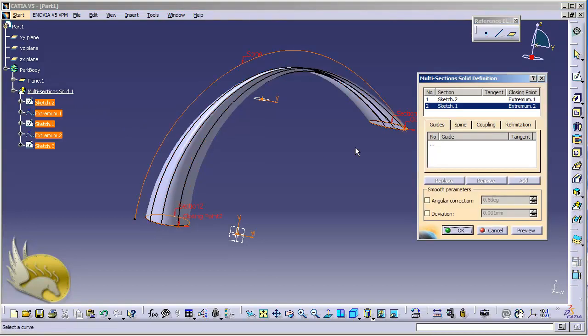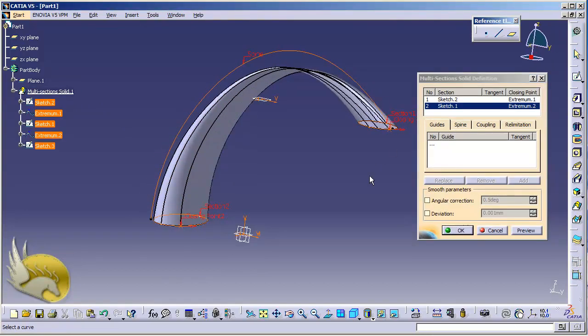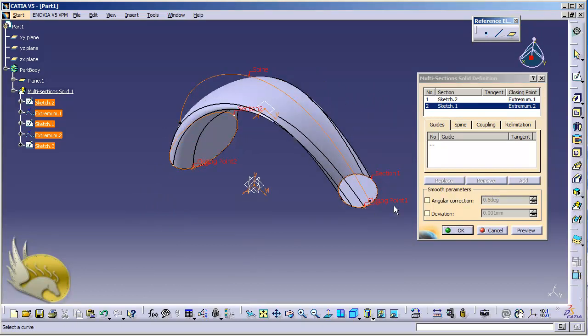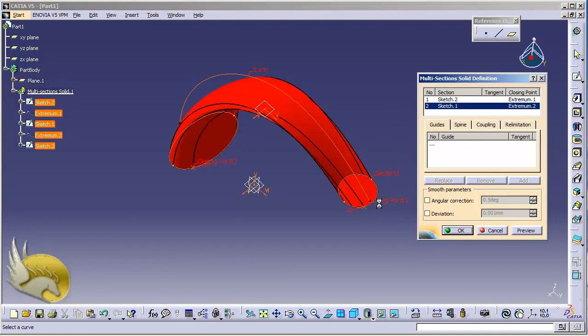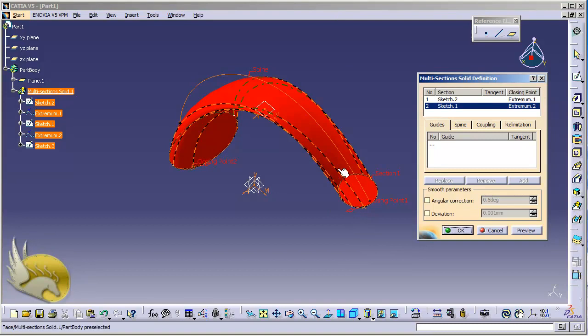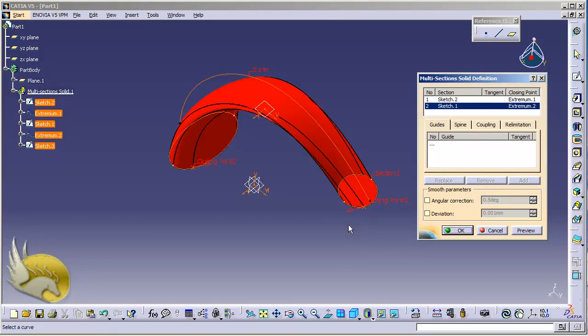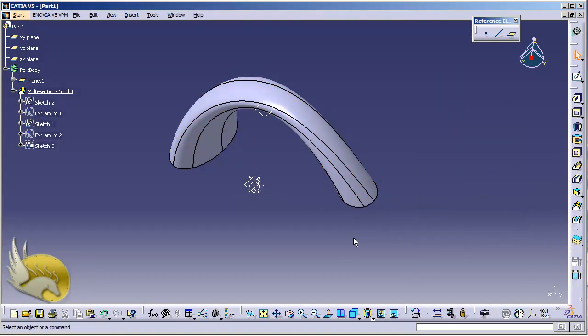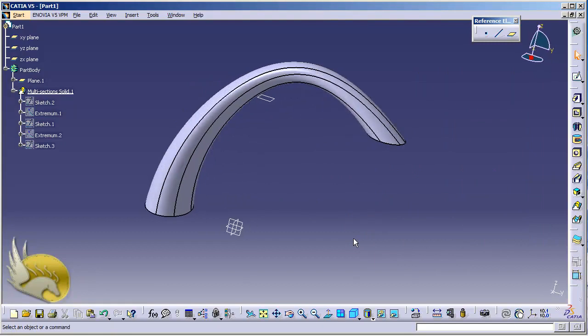So I click on multi-section solid so that the dialog box is open. And now let's rotate a little bit to show you what I'm going to do. You can see that some control points are here, some closing points, of course. I can see these control points have an arrow. So if I click on the arrow, you can see that it changes its direction, and temporarily it is red because it tells me I have to calculate this again. So I click on preview and you can see that it has calculated this. I click on OK and rotate it a little bit and you can see that this is perfect right now.